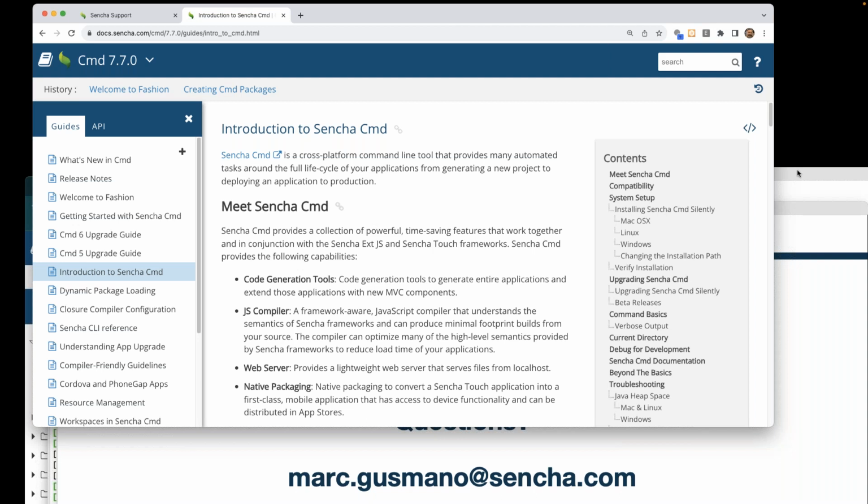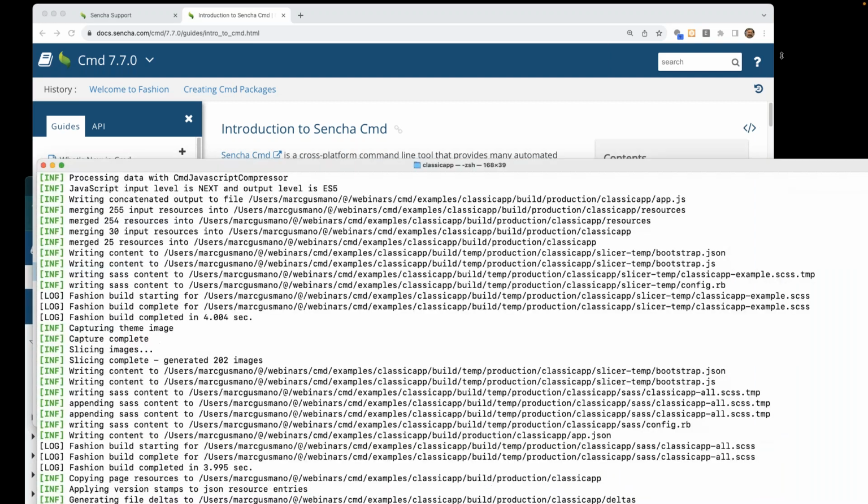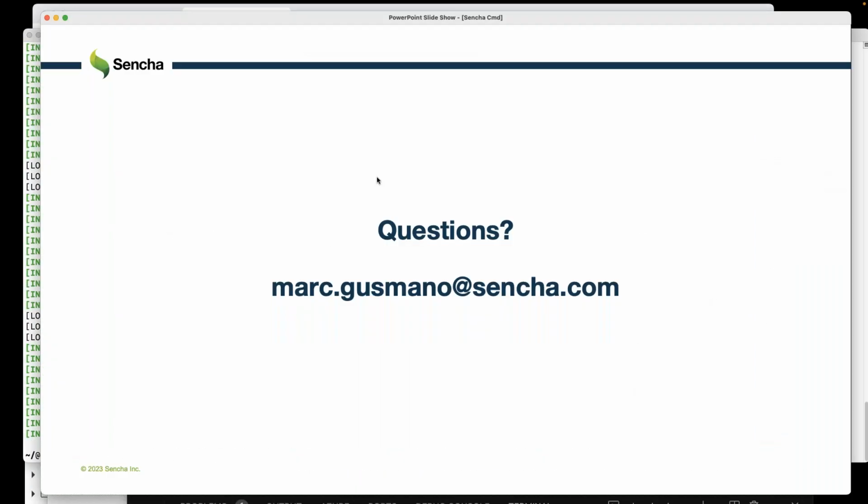Is there any improvement in the size of app.js with the latest version of Sencha Command compared to the previous version? Say that one more time. Is there a difference in the size of app? Yeah, so this is kind of a feedback or a question here. Is there any improvement in size of app.js with latest version of Sencha Command compared to previous version?